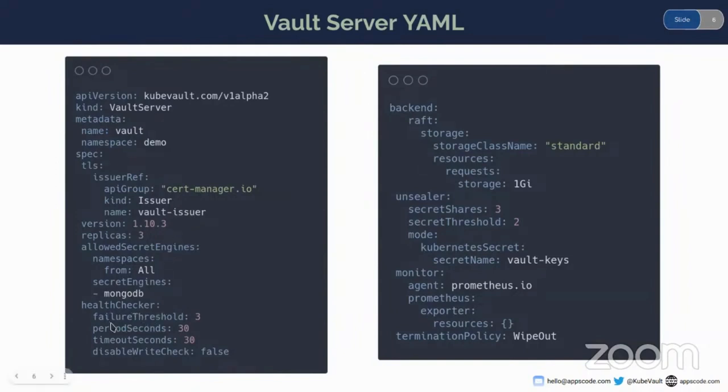I want to specially mention this particular field here, the health checker. As I already mentioned, we have recently improved our health checker. It is done in a way similar to how our database product, KubeDB, operates for its databases. Let's take a look at some of the fields and I will explain what some of the specs mean here. As the backend, we have the Raft storage enabled. For unsealing, I'm using the Kubernetes secret option, where I'll be generating three secrets, and we'll need two of them to unseal. The permission policy I have set as wipeout.